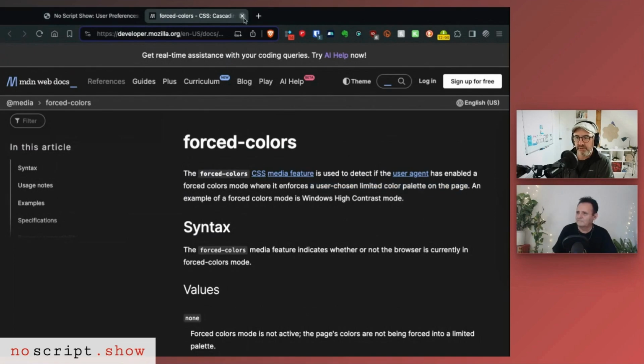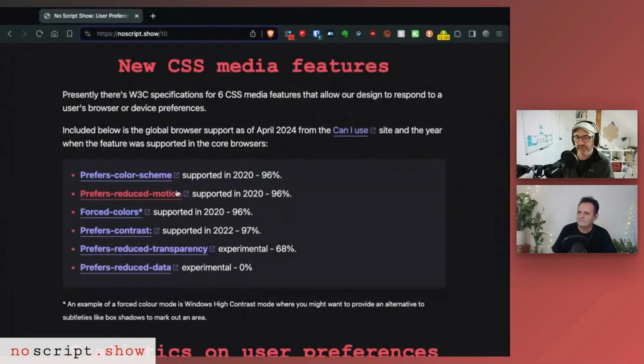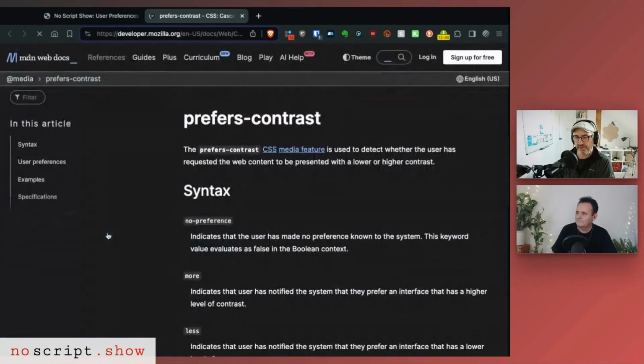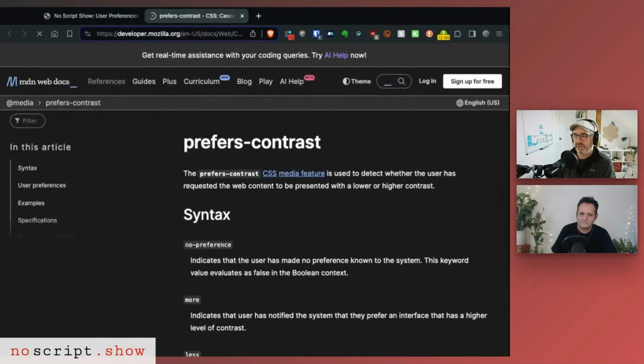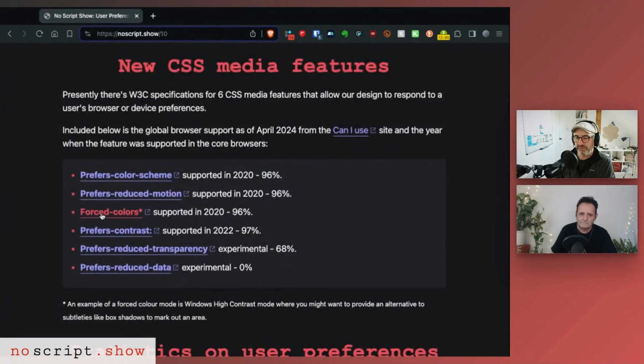Shall I move on to the next one? Okay. Just quickly nipping through these. Prefers contrast is used to detect whether the user has requested the web content to be presented with a lower or higher contrast. So I'm a little bit unsure about what the actual difference with forced and prefers is. Well, I think I got it right.